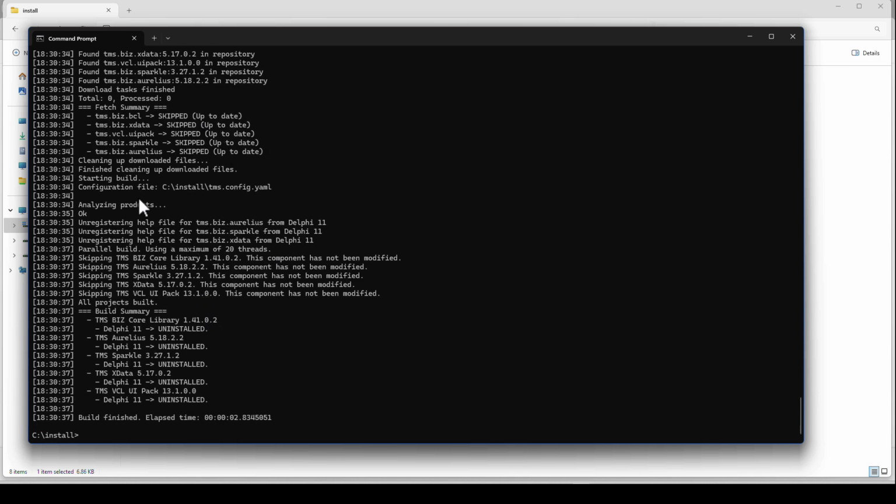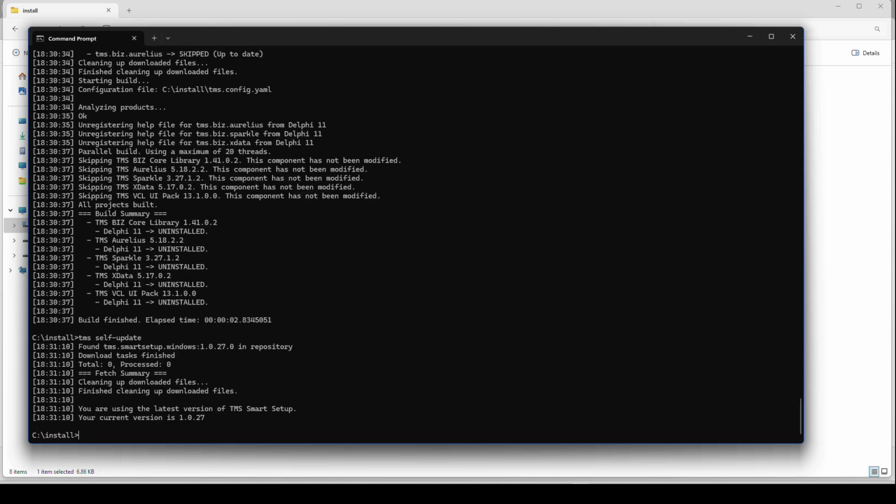But what happens now is that everything gets unregistered from Delphi 11 that was registered before. So with the update, we also get the selected platforms and the selected Delphi versions in sync. You see, it was uninstalled from Delphi 11 now because we commented out Delphi 11. One final thing, if you want to make sure that your version of TMS Smart Setup is updated, you should call TMS Self Update first in your batch file to make sure that you're using the latest version of TMS Smart Setup.